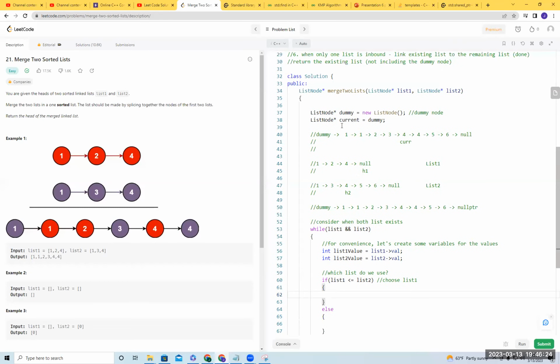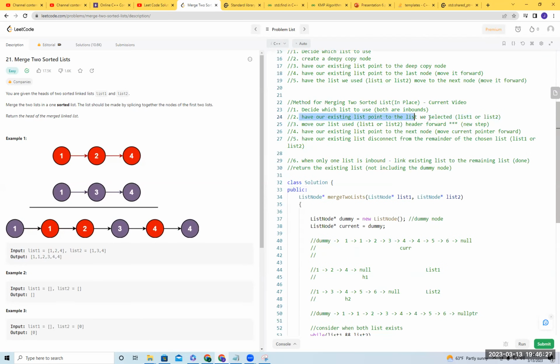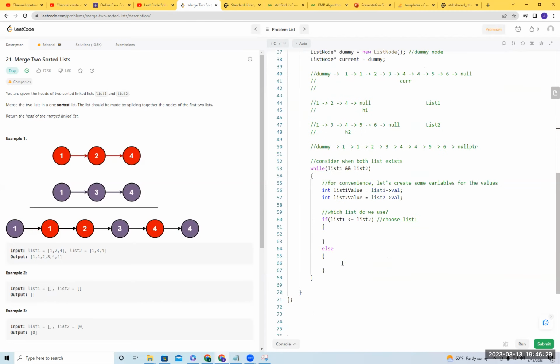So now let's go to the second step. We have our existing list point to the list that we selected, so we go ahead and join them together. The way we do that is we're going to have our current next point to the list that we chose, which in this case was list one. And that's where we, once again, have our existing list point to the list we chose. Okay, looks good.